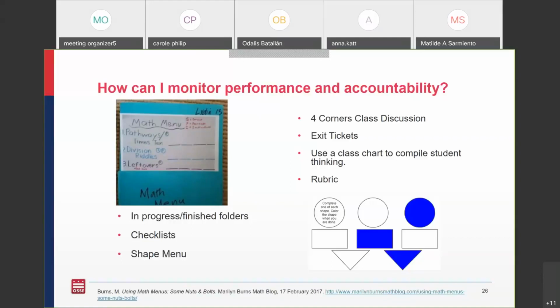What about grading and accountability, making sure that students are making progress and using their time wisely? One idea might be to do a class discussion. If you're in person, it might be 4 corners. So anybody who did the Pathways game is going to go to corner A and discuss what you discovered and discuss your game recording sheet in corner A.